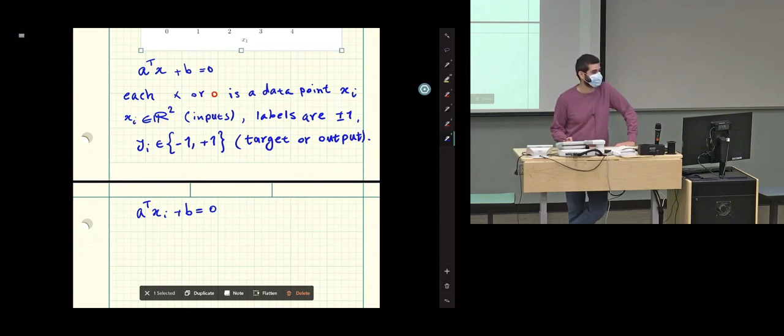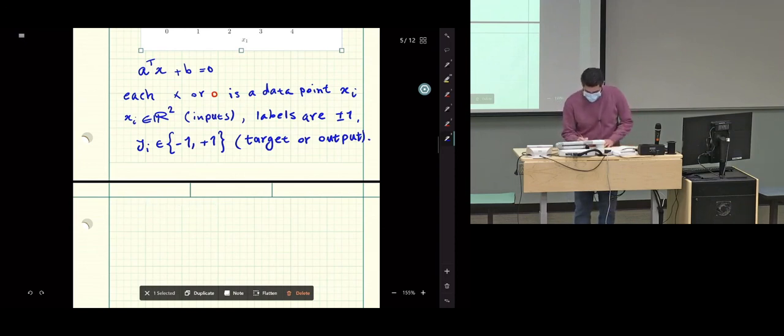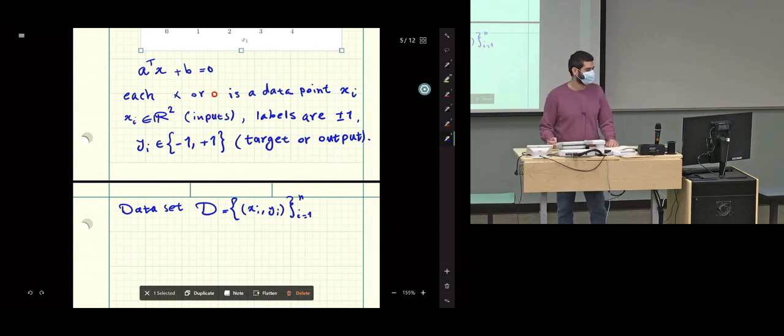I want to find a line. So this is not 0. So I'm going to create a data set first. Data set D is the set of all xi and yi pairs. And I have n of these points.